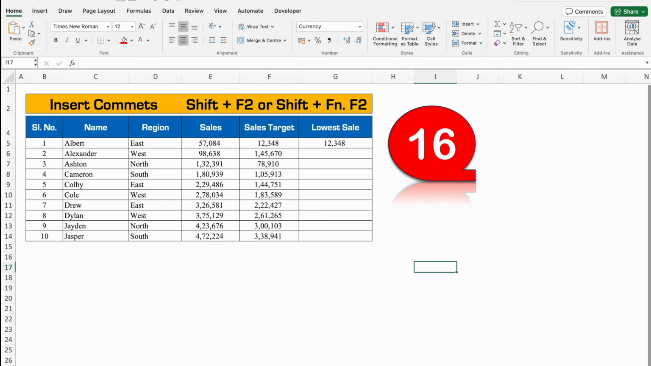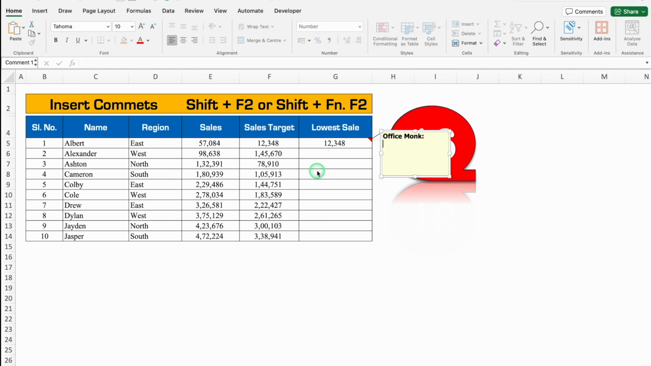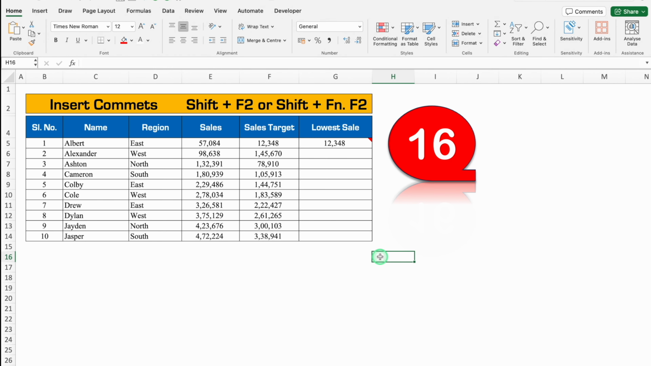Let's see another shortcut. Over here I have got sales and sales target, and this is my lowest sale. I want to insert a comment. So my shortcut will be Shift F2, or Shift plus function F2. So I'll press Shift function F2. The comment box got inserted. I can type any comment over here: lowest sale. Now I'll click outside the comment box and it got vanished, but we can see a red color in the corner.